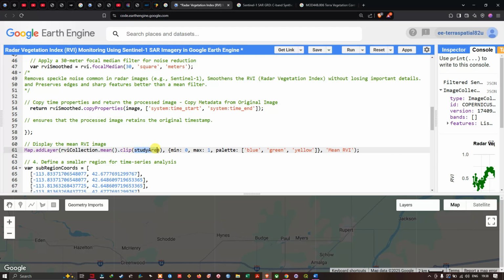Inside, we're going to mention our study area, that is our region of interest, and we're going to set the minimum value of 0 and a maximum value of 1. And these are the following color palettes: blue, green, and yellow. The yellow indicates the highest RVI value, the green indicates the moderate RVI value, and the blue indicates the lowest RVI value. And we're going to output the layer as mean RVI.